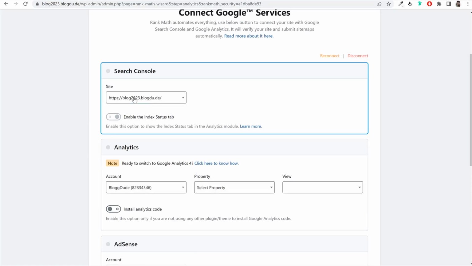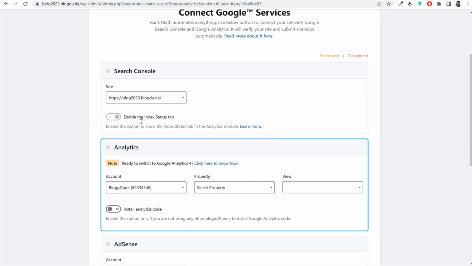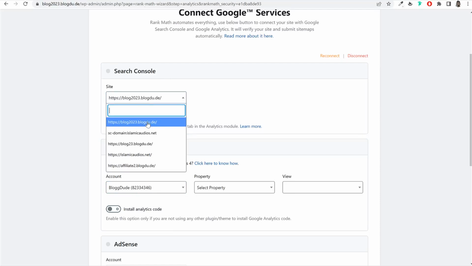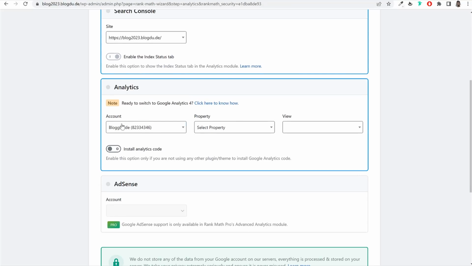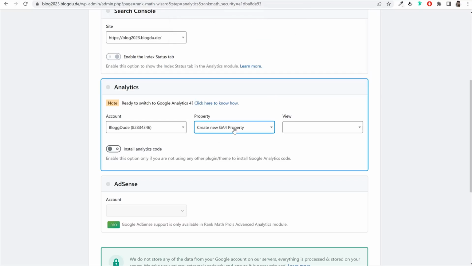So here, as you can see, this is connected, and after that you will see this option. First of all, make sure this is selected. Then under Analytics for Google Search Console, it will be created for you. You don't have to do anything else. Then we'll see this option. You will see your account. Now under property, you have to select create new GA4, Google Analytics 4 property. Click on OK. It will create a new property for your website. And after that, you can select this view option.